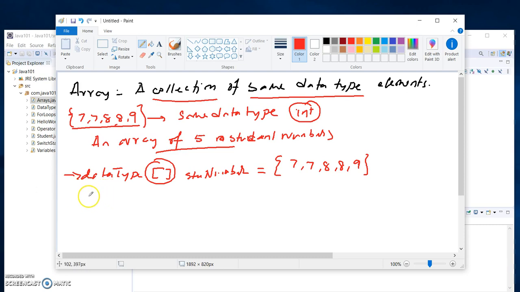When we convert that to the actual Java code, our data type here is int. Then we have this array notation, and then the array name student number equals, and we put the numbers here. Remember that the numbers have to be separated by a comma. Okay, that is very important. So this is one way.